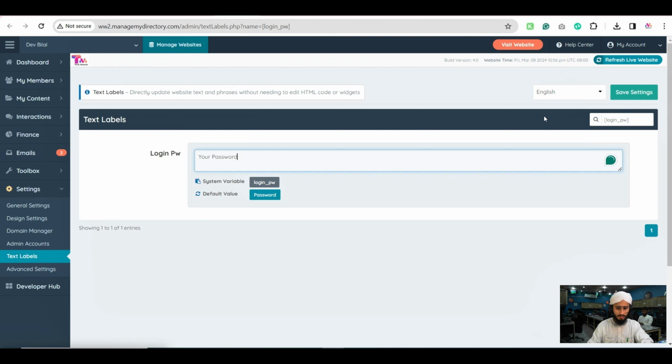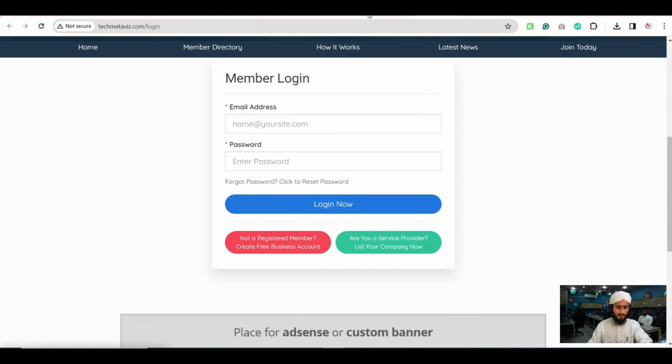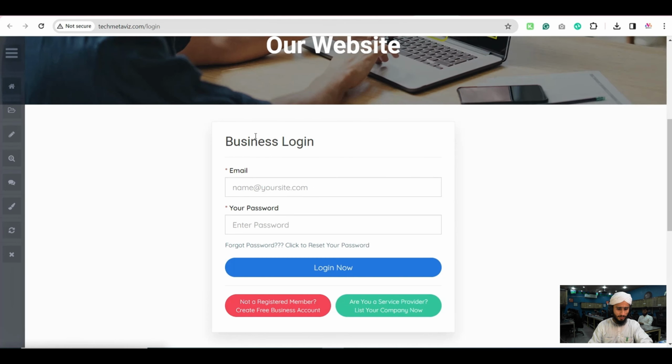Your password, save changes. Forgot password, I will say, let's add three question marks. This is only for the testing. Click to reset password. Reset your password. I will add a word reset here. Okay, let's refresh the page now. So it will make changes according to that. Okay, so business login, forgot password, click to reset your password. So that's how you can make changes.